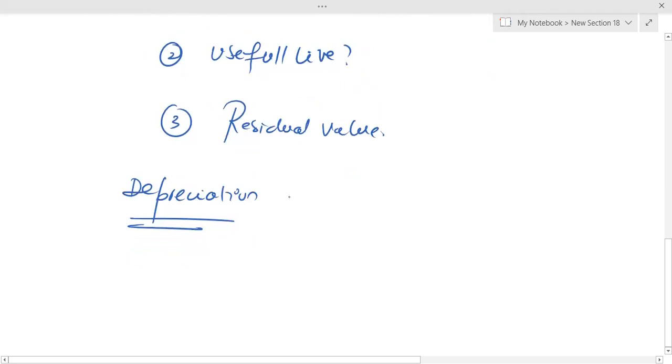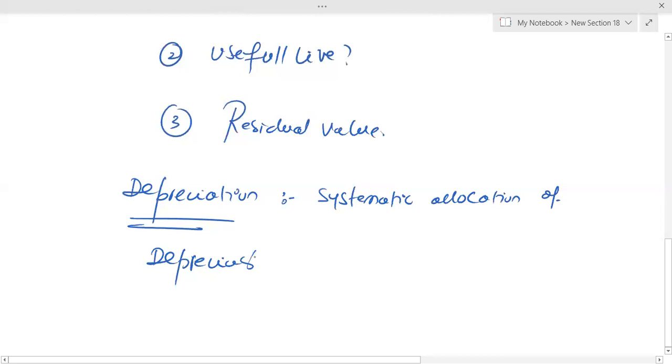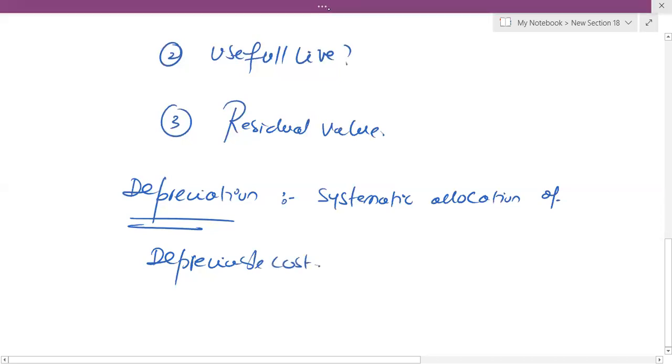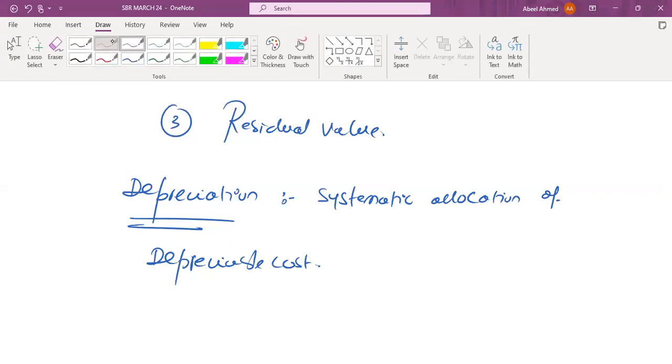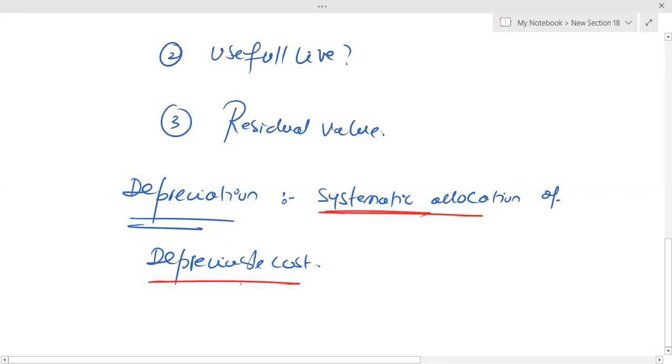Actually, according to IAS 16, depreciation is the systematic allocation of depreciable cost. Now, we really want to know what you mean by systematic allocation. Depreciable cost means simply cost minus residual value. Systematic allocation is very important; you need to have a good understanding of systematic allocation.